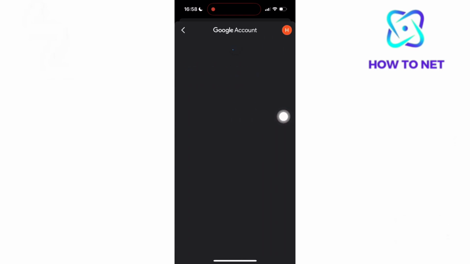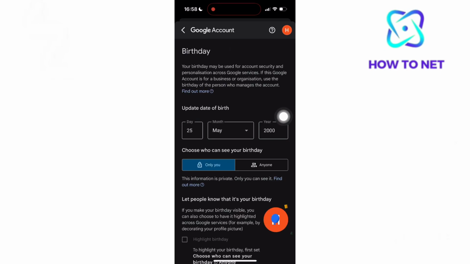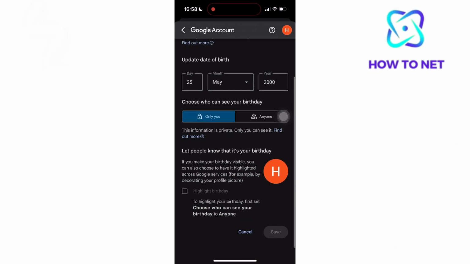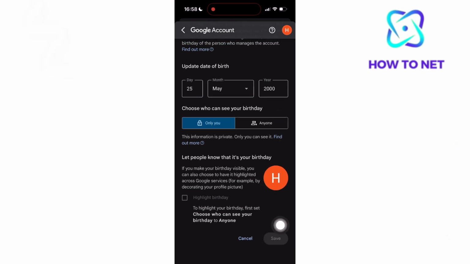To change it, simply head to Update and change the day, month, and year consecutively. Once done, tap on Save to update all your changes. This gives you access to special birthday perks and animations, enhancing your Google experience in a way that's relevant to your age. That's how easy it is to change your date of birth on your Google account.